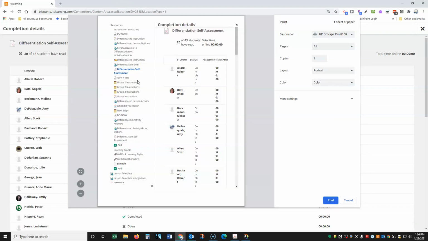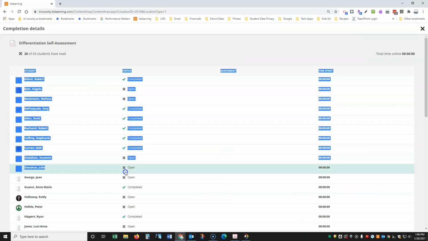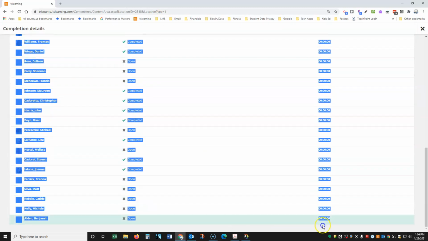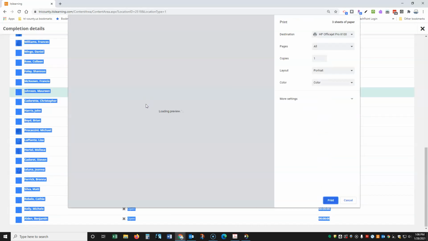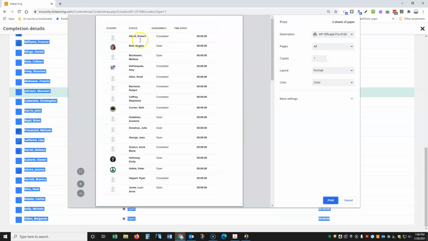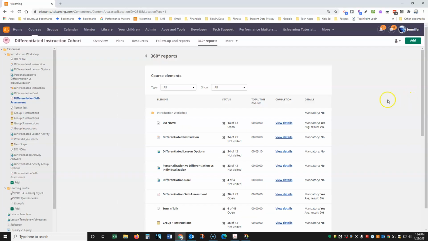I just did a right click and chose print. And then you would probably first want to just highlight all of this, and then choose your print. So then you'll get a list, and you can see completed, and the ones that say open did not complete. So I hope this is helpful in determining which survey tool you use, depending on what kind of outcomes and information you're looking for in the end.